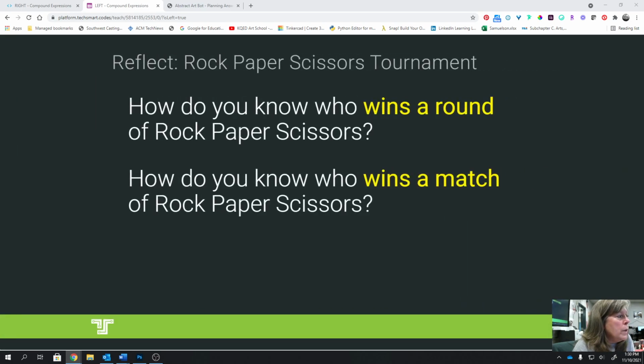So how do you know who wins a round? Well, rock beats scissors, paper beats rock, scissors beats paper. How do you know who wins a match of rock, paper, scissors? Once either player has won 2 rounds, so it's basically best 2 out of 3.